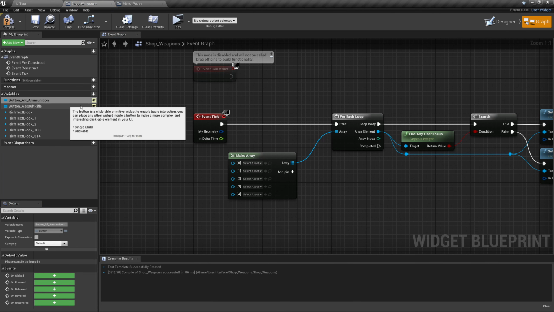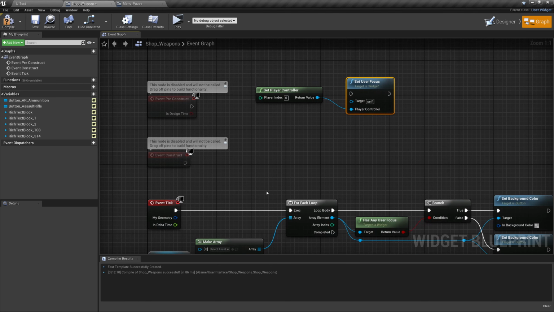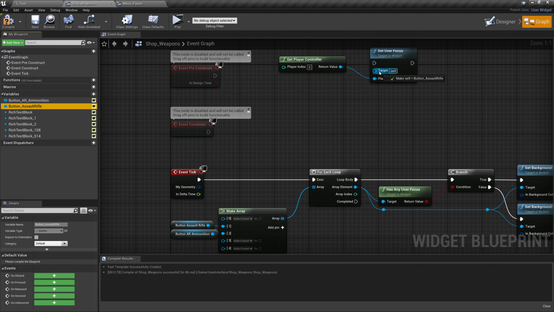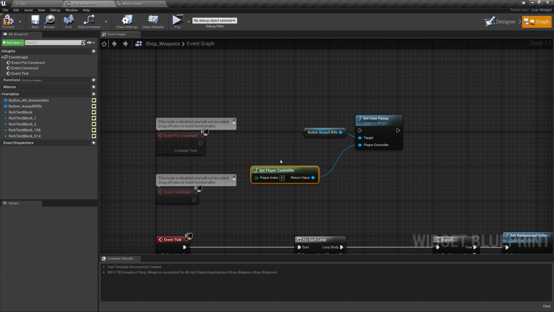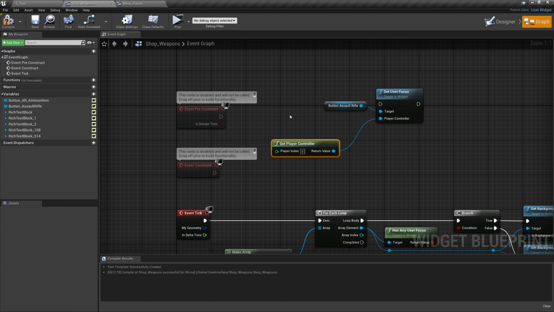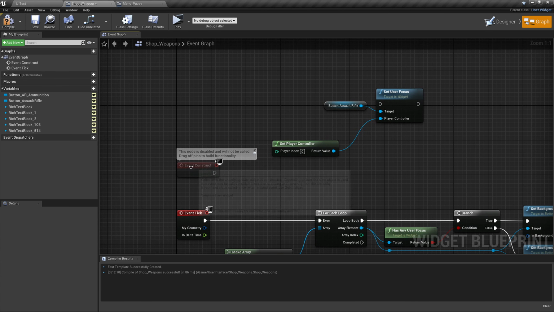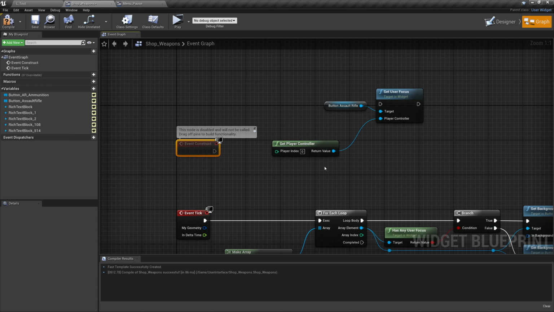The other thing that our pause menu does is also set the focus on the very first button. So let's do that as well. Let's right click, get player controller, set user focus. And the focus will just be on the first button that we want to be focused on when we come into the menu. For me, it's going to be the assault rifle itself. We don't need pre-construct, so we can get rid of that. That is what our script needs to do at the very beginning.